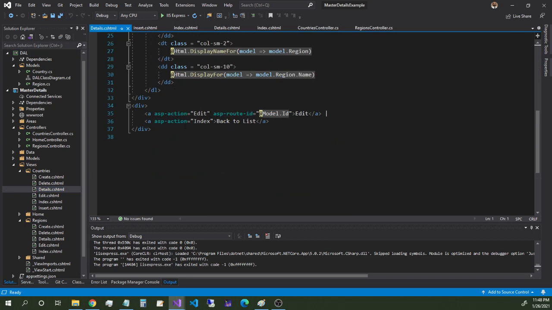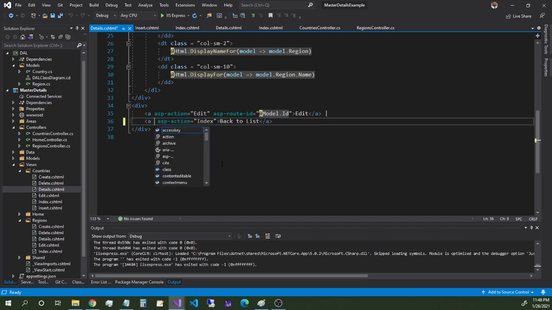Oh, sorry, this one is the edit button. This edit button is going to take us to the same model edit action. So it will be the countries edit with the ID of the country, that's fine. But if we want to go back to the list that we come from, we have to go to asp-controller.